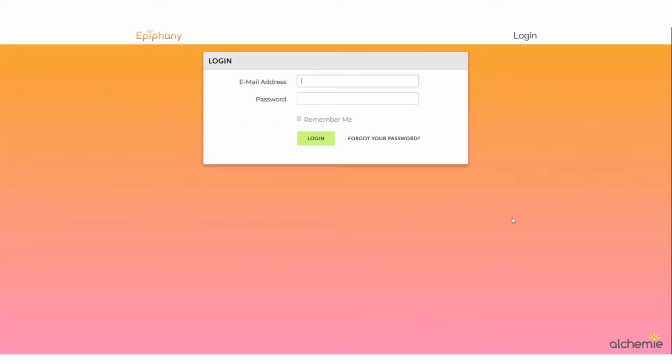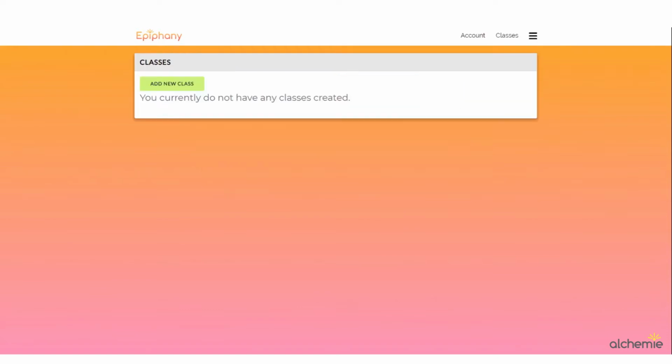Hello! Here we will give you a tour of Alchemie's Epiphany Dashboard. You will enter the same email and password that you used to set up your account in the Mechanisms application, either from your iOS or your Android device.